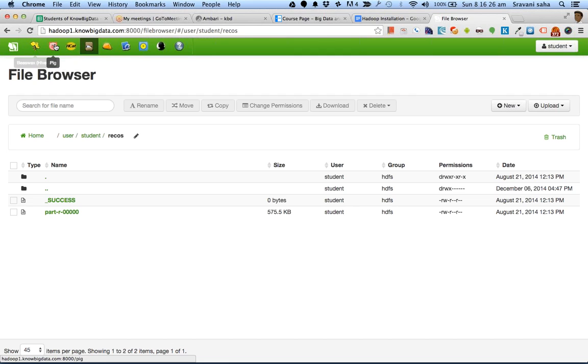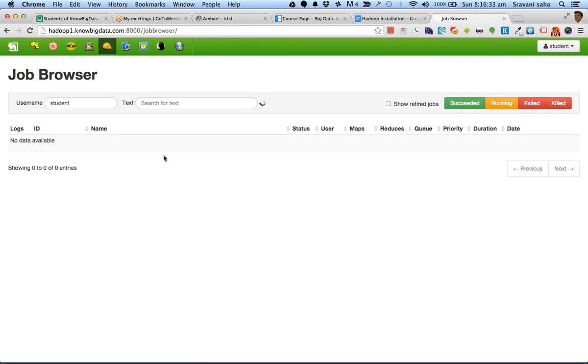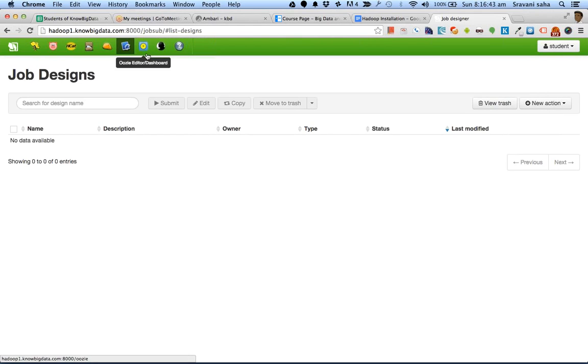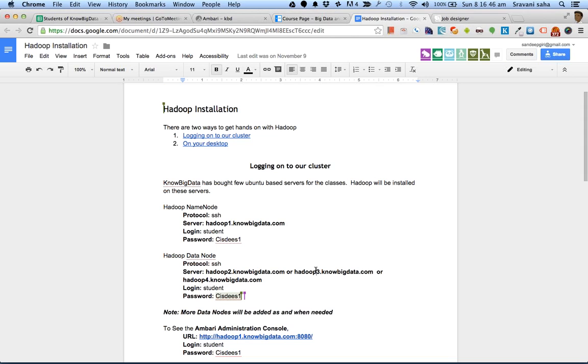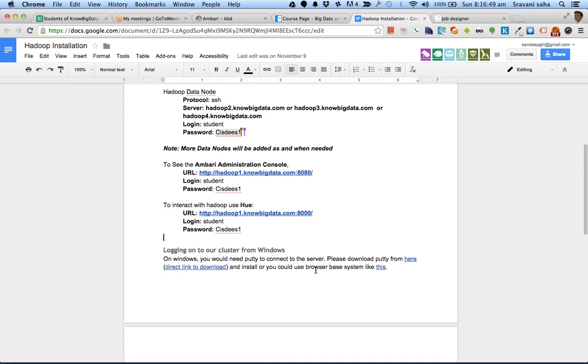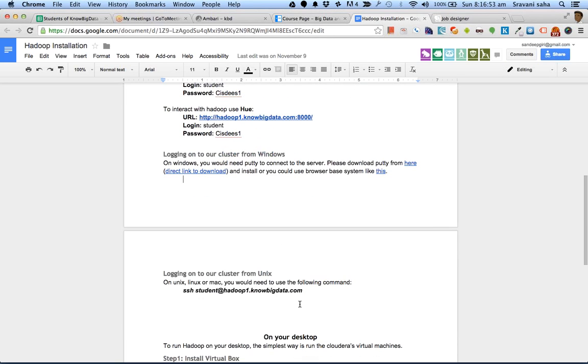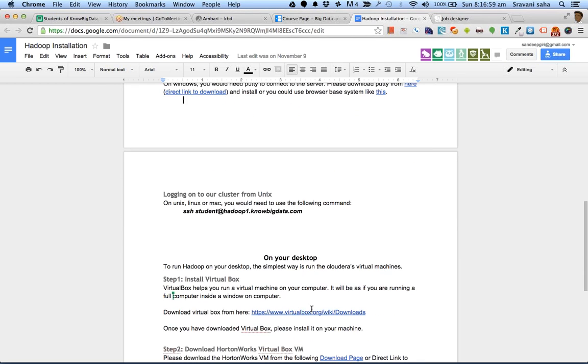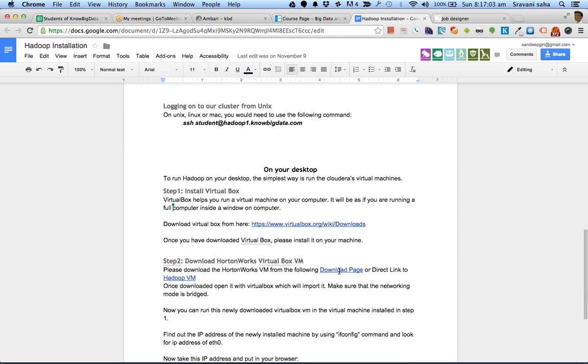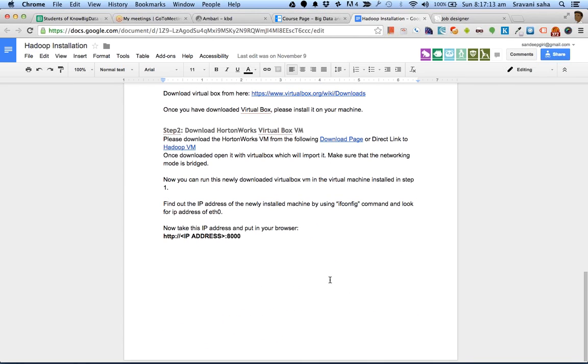And there are other tools like Hive, Pig, and then you have the job browser where you can see what is happening to your job. Then you have something called Oozie with which you can submit a job. We'll go into the details later. In case you want to install on your own computer, the best way would be to download the virtual machine. First you download VirtualBox, then download the virtual machine, and after installing VirtualBox, you load the virtual machine in it and carry on. That's also defined over here.